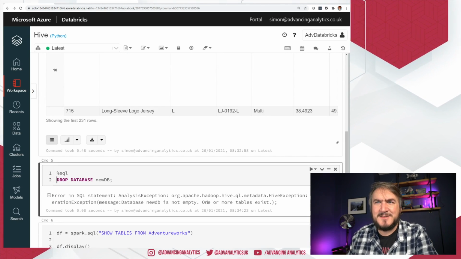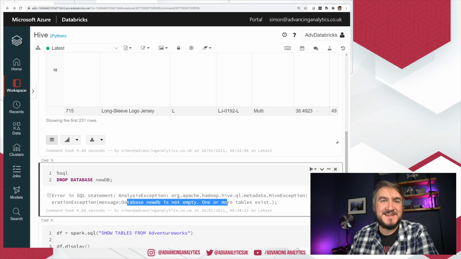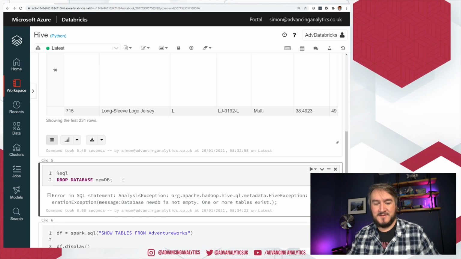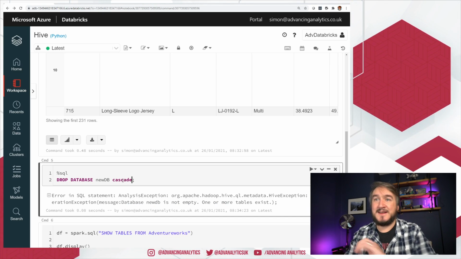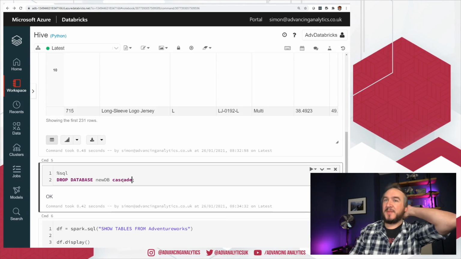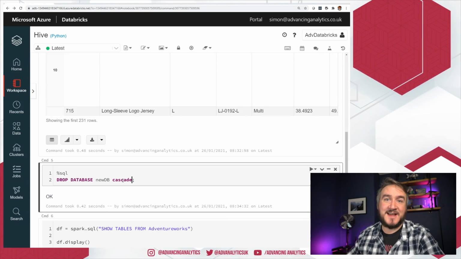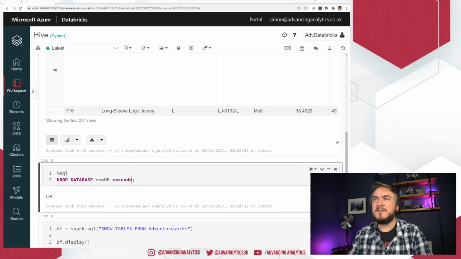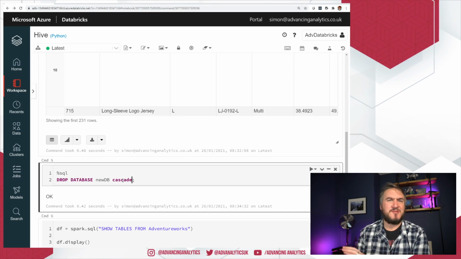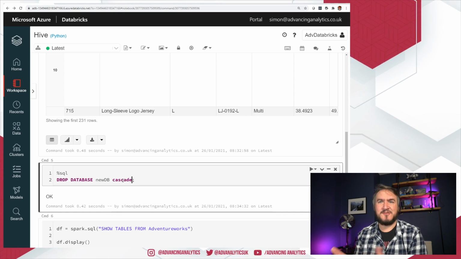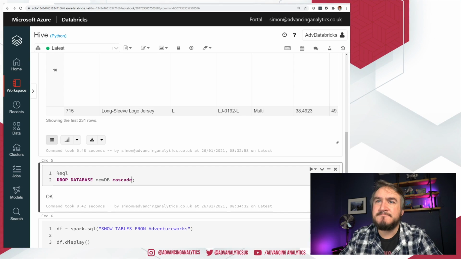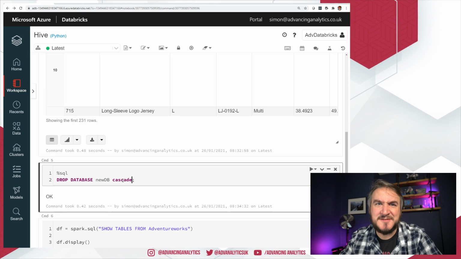It's going to say, that database has things in. The database is not empty. You can't do that. There's actually another command you can use, cascade. And that's like, drop that database and everything inside it, a cascading delete. So, a couple of useful things, just creating things, deleting things, having a play around. Now, that's okay. It's kind of useful.